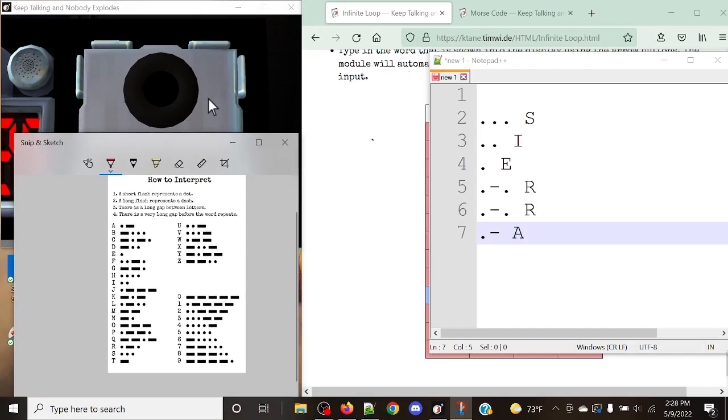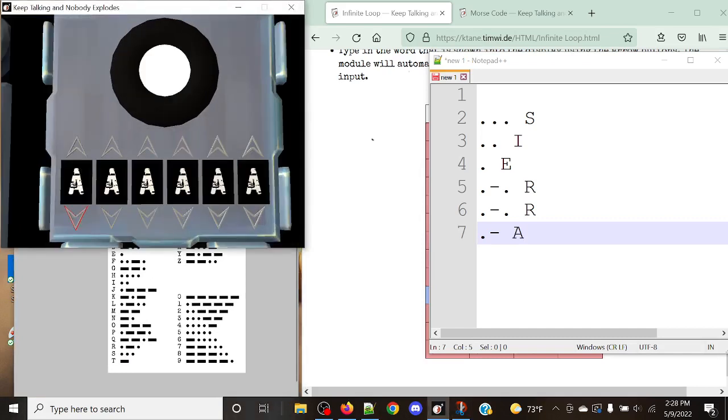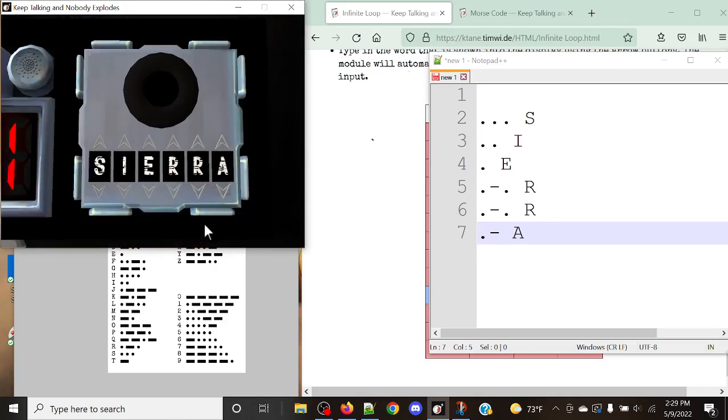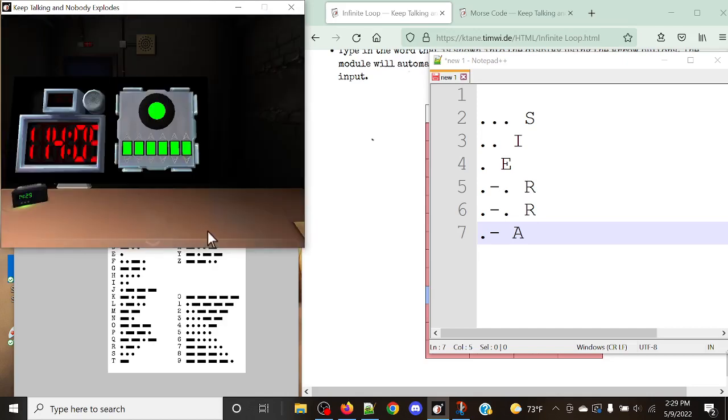So we're going to be submitting Alpha into the module, Sierra into the module. Sierra. And now we're going to be able to solve this module. Sierra. Let me make sure to get it in. Sierra. Now let's wait for it to submit. And just like that, it is a solved module.